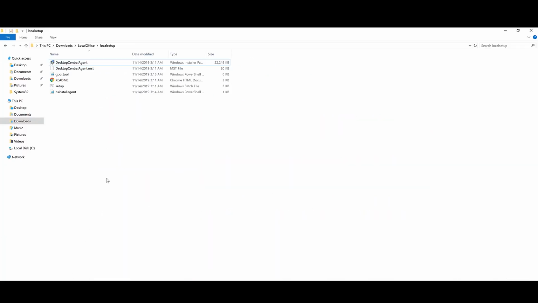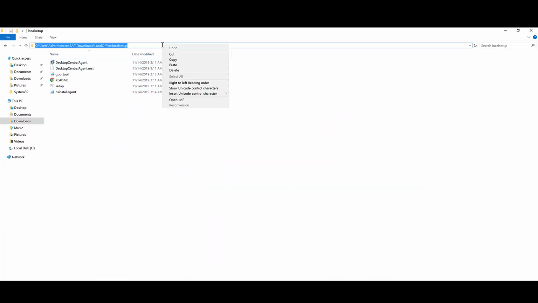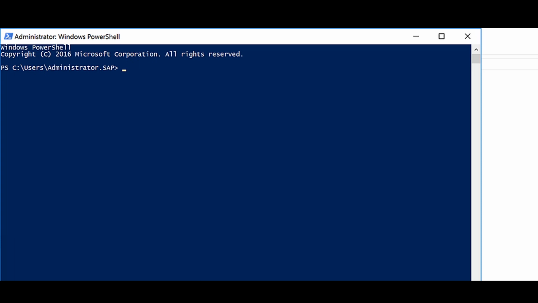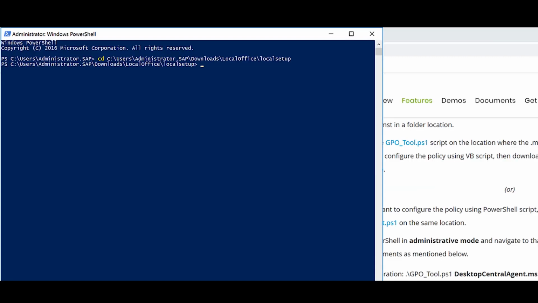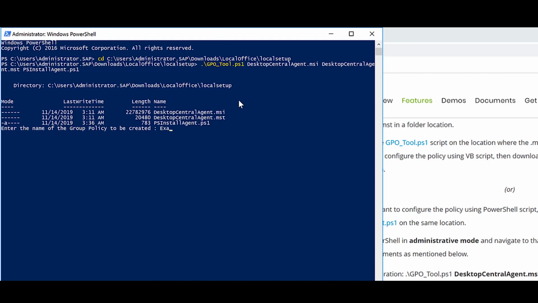Copy the location of the folder, run Windows PowerShell in administrative mode, type in CD, and paste the location. Copy the command from the web page and paste it into Windows PowerShell. Provide a name for this group policy.